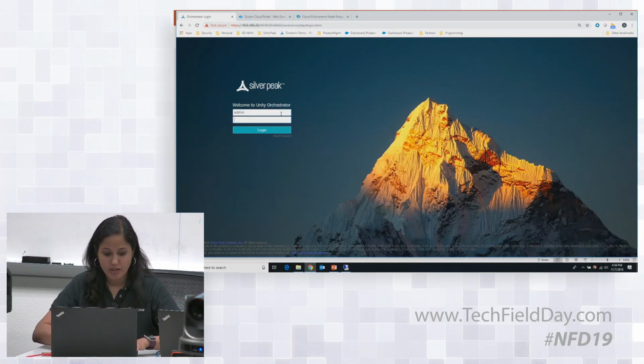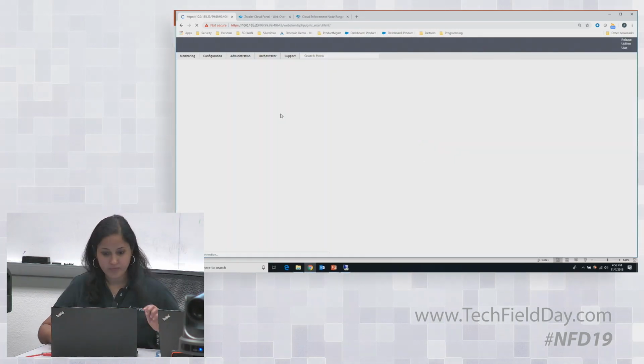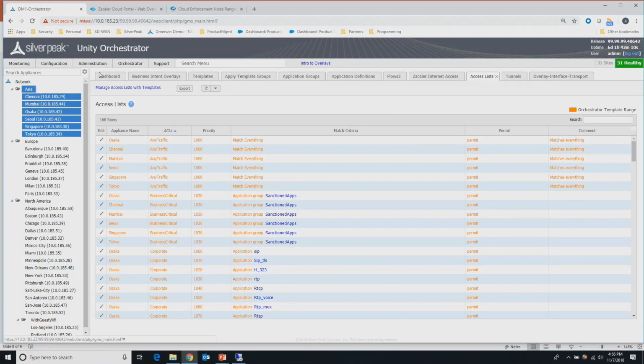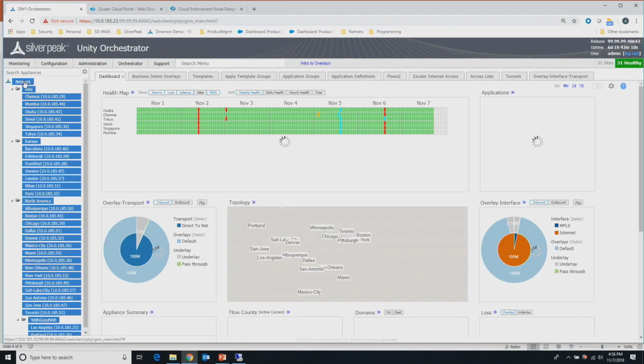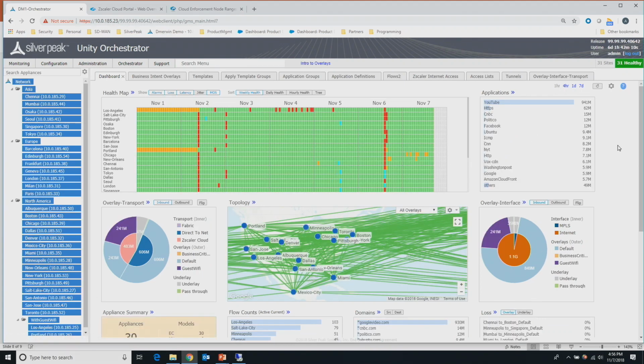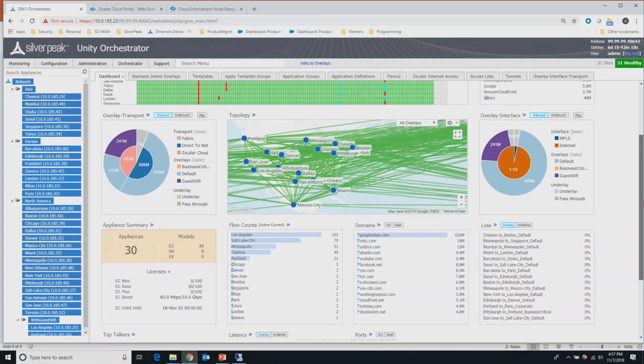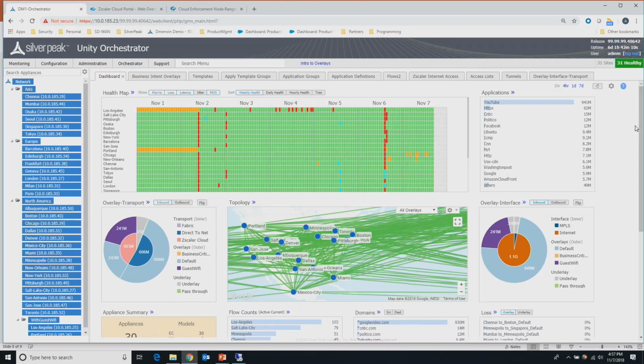So this is our Unity Orchestrator. I have a network of 30 appliances here. This is front and center, the dashboard. We have a health map, a topology that depicts who's talking to whom, and some new charts that tell you how the traffic is flowing.